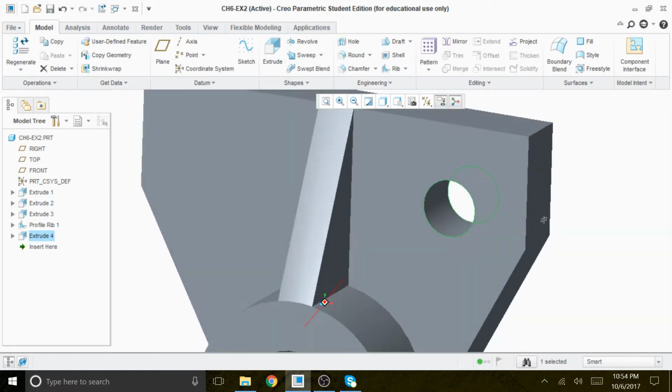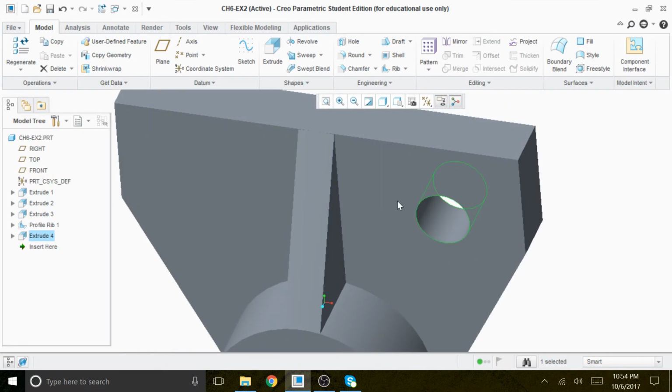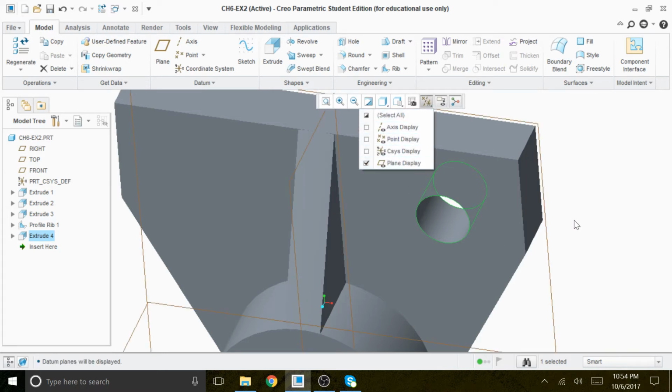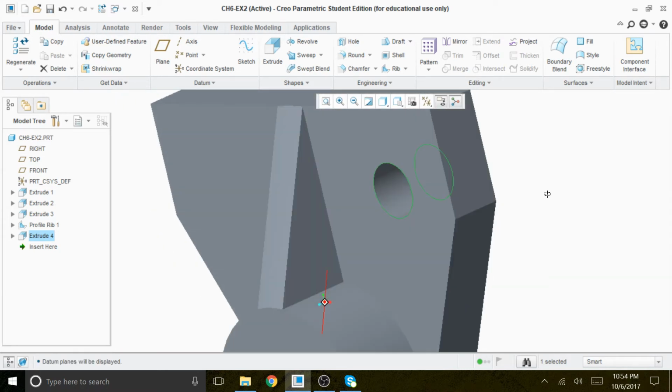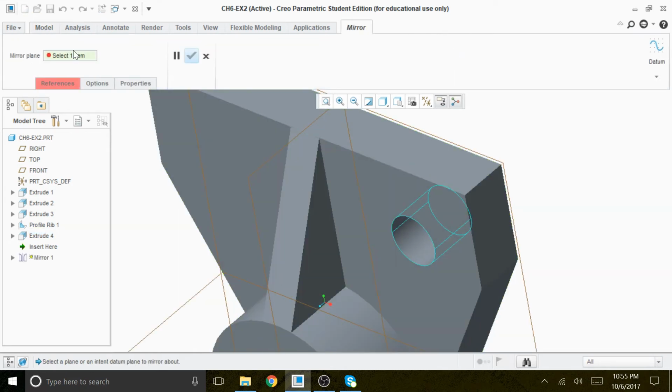Now, the hole. We don't want to spend time drilling the hole again on this side and giving dimensions. Since it's symmetrical with respect to the mid plane, I'm going to turn the plane on again. While this hole is highlighted, I'm going to go to mirror. I'm going to mirror this with respect to what? It says, what's your reference? I said, this is my reference.